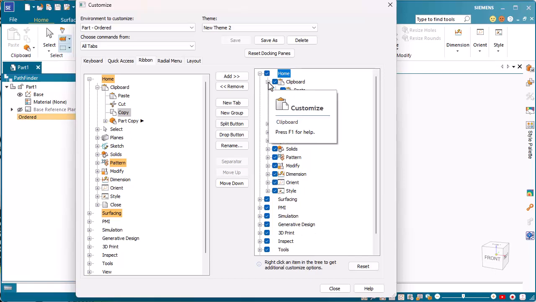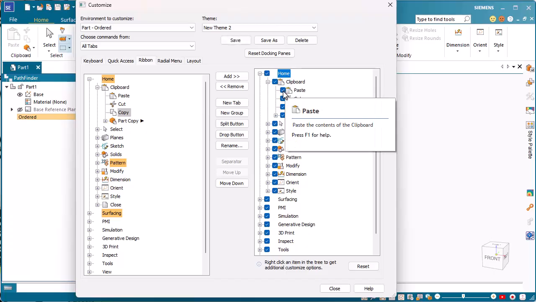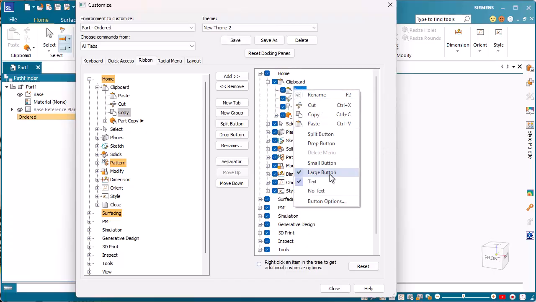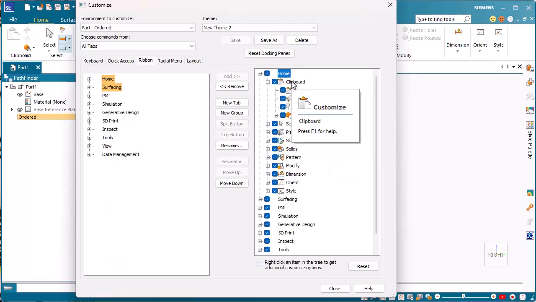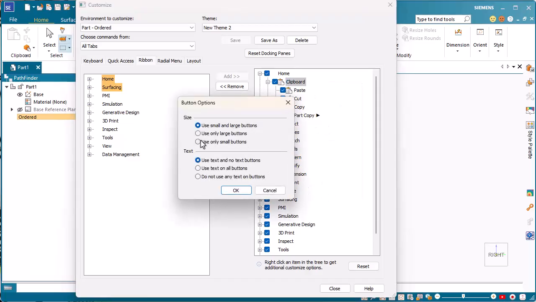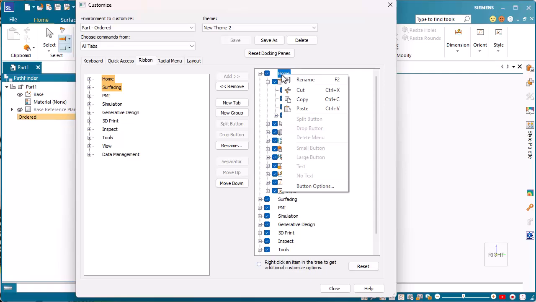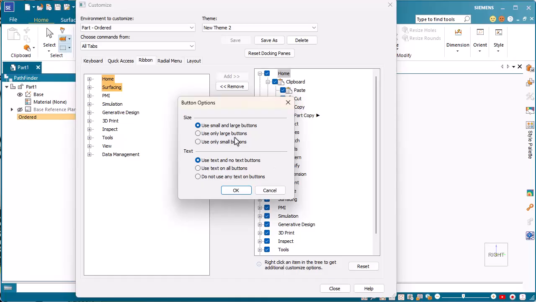If you want to customize individual buttons, you can turn them on or off using the check mark or right-click and designate it as a large button or turn off the text. If you want to turn off the text within a section of a tab, you can right-click on the header for that and edit the button options for the size of the icon and the text. If you want to make an edit for the entire tab, you can right-click on the name and again select the button options, and this will make these edits for the entire tab.